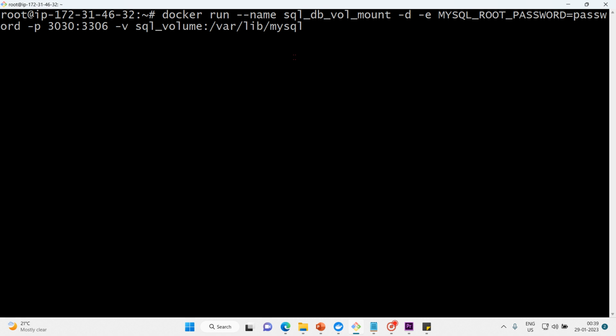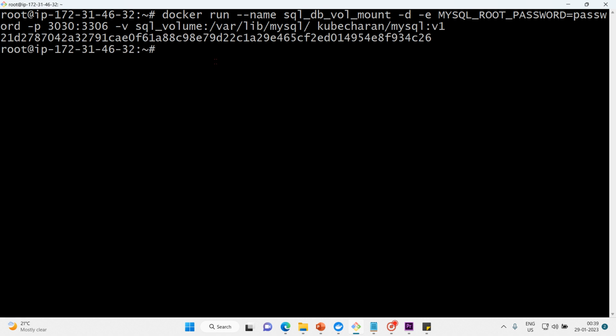Okay, then image name. So image name is cubecharan/mysql:version 1. So done. So let me execute it. That's it. The container has been spun.